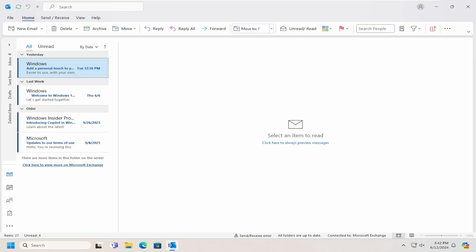In today's tutorial, I'm going to show you guys how to create a rule in Microsoft Outlook to always move a message from a particular sender to a specific folder on your Microsoft Outlook account. So this should hopefully be a pretty straightforward process here, guys. And without further ado, let's go ahead and jump right into it.